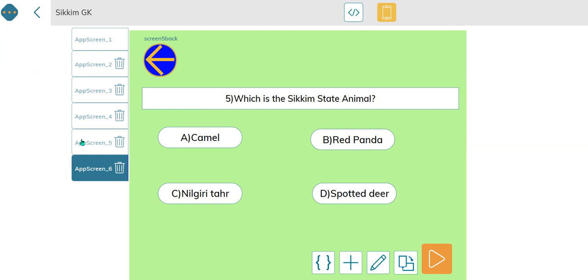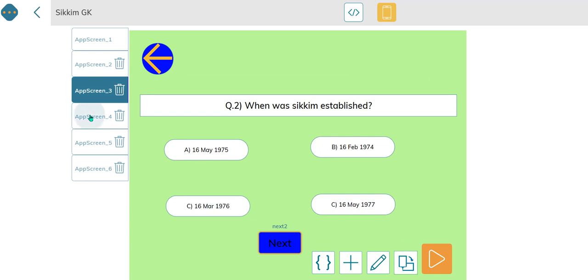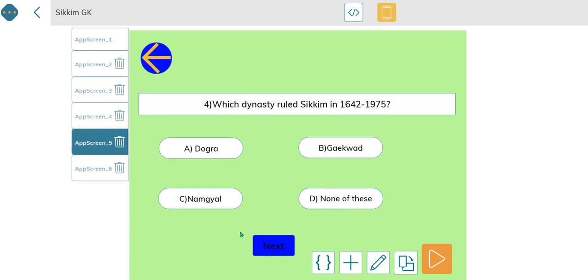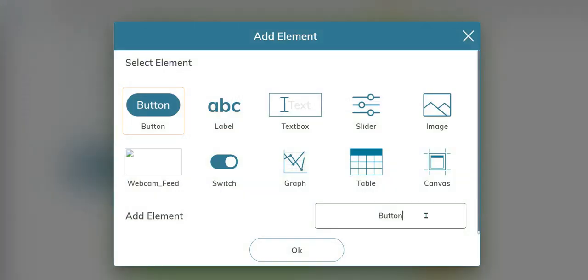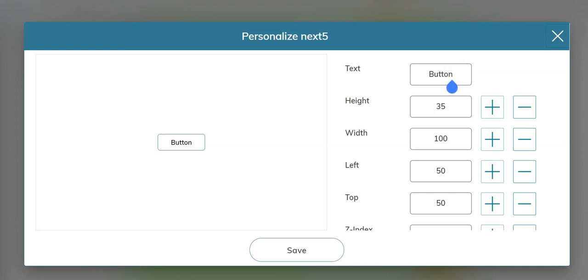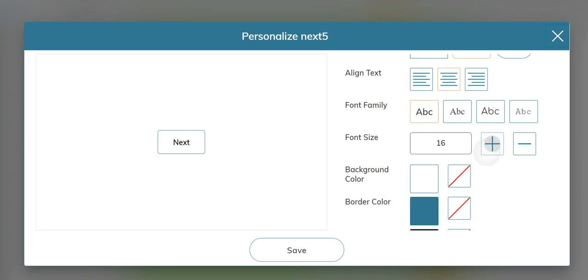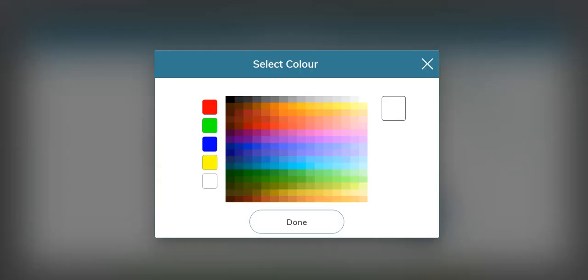Now the next button. See the names of all the next buttons here. The first is next 1, second is next 2, next 3, next 4, and now it will be next 5, right? So name it as next 5. Naming is very important. You have to be very careful while naming the labels and the buttons, especially buttons. Keep the height as 50 and width as 100, and increase the font size. Change the background color to blue.